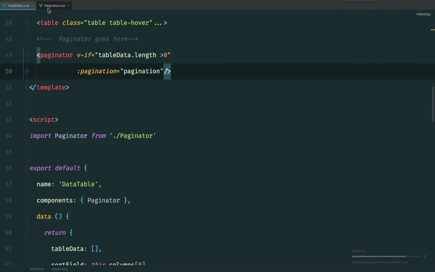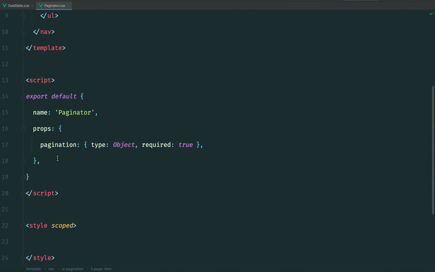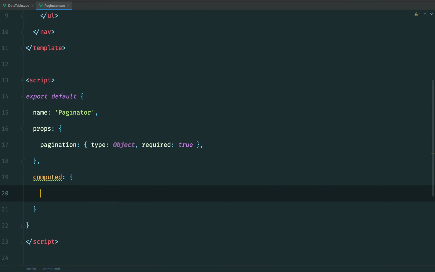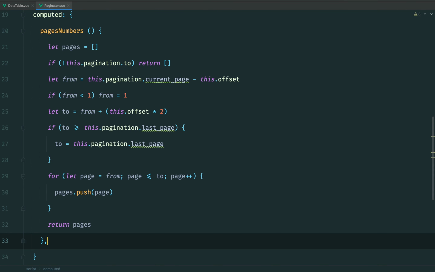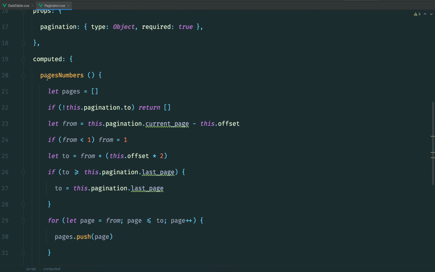Now we want to calculate the total number of pages. For this I will add a computed property, which will be the page number. I have copied this code and I will now explain it to you. We want to generate the page numbers within this component. So let's say initially the pages array is empty.